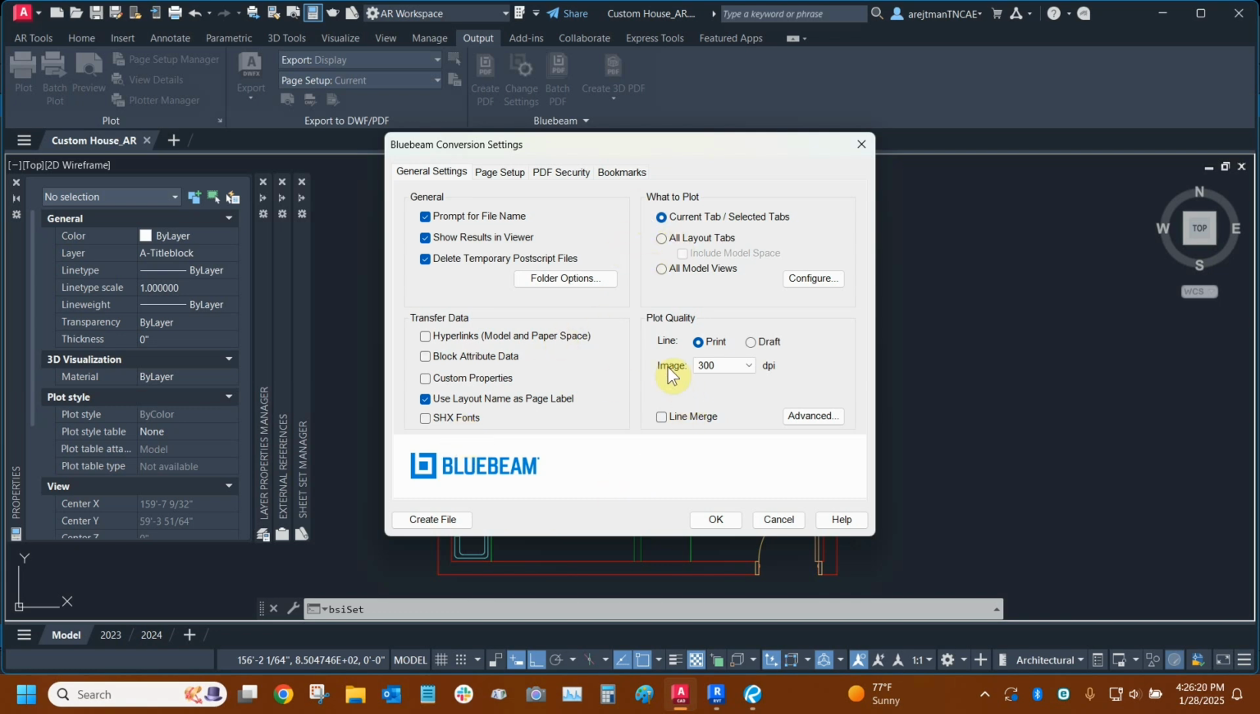All right, let's look at plot quality. Here we can actually change that. So we can see that our plot quality can go up to 1200 if we need it to. So our dots per inch for the image, of course. 300 is good for saving on some data.